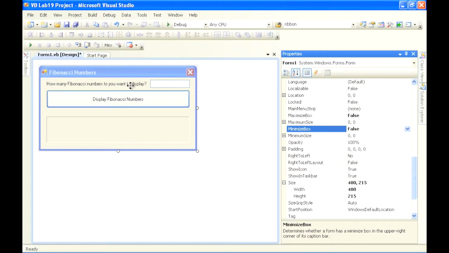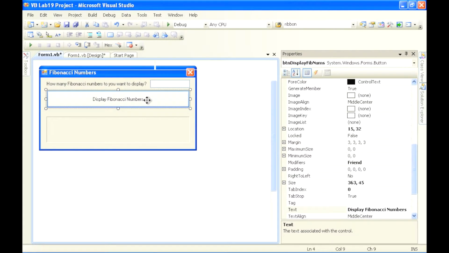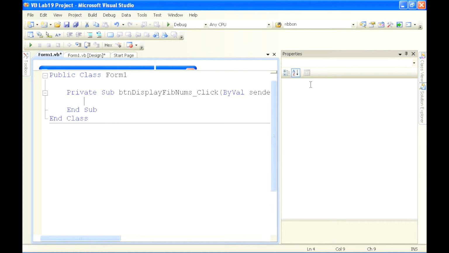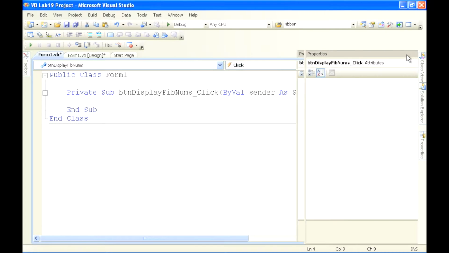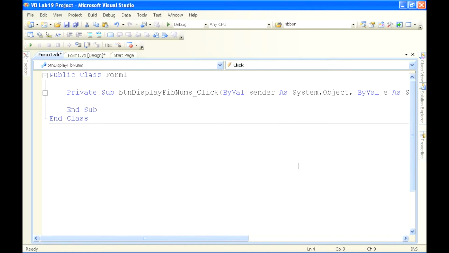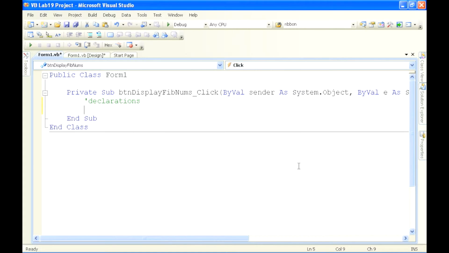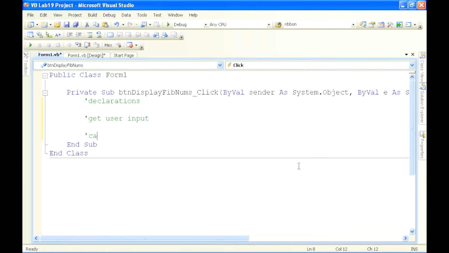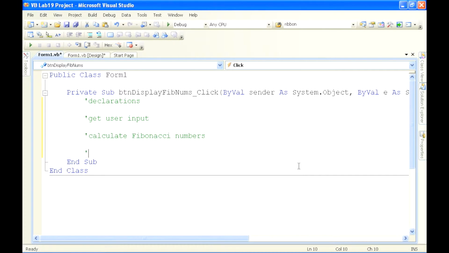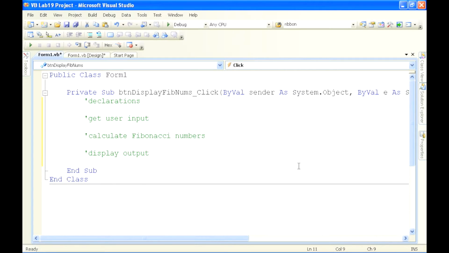All right, so what we're going to do is double click on the display Fibonacci numbers button so that we can begin to code. Let me minimize the properties panel because I don't need that. And the first thing we're going to do is have some declarations. We're going to get the user input. We're going to calculate the Fibonacci numbers. And then we're going to display the output. So that's the general idea of our program.